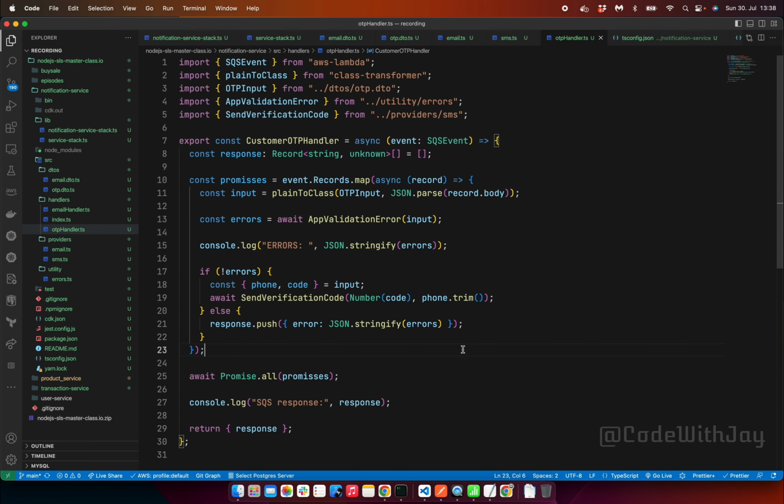Let's try to understand what we did here in the customer OTP handler. This is a very simple array of the response. While we are iterating through all the records, if any record fails to send the notification or has some kind of error, then we push that specific record here into the response. So at least we can keep track of which record has failed. Finally, we are logging it here as well as returning it. It is not necessary to return it, but we can still keep it this way.